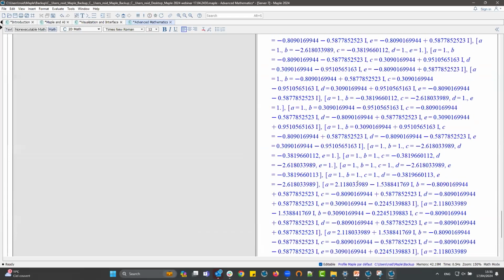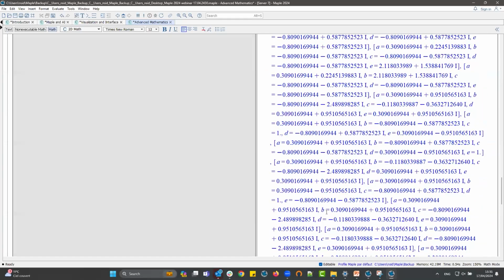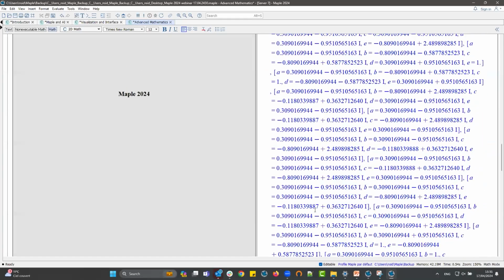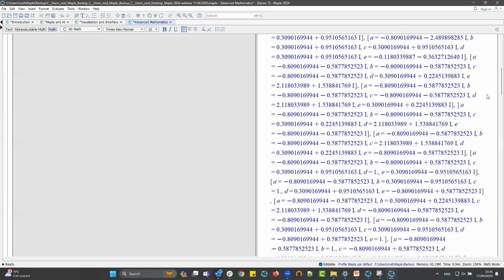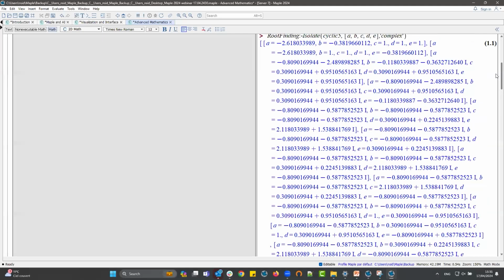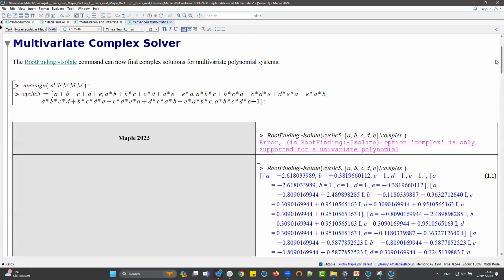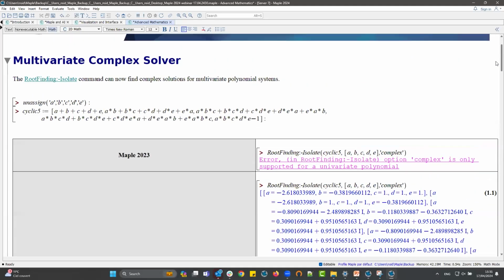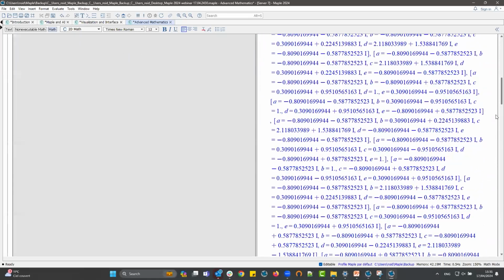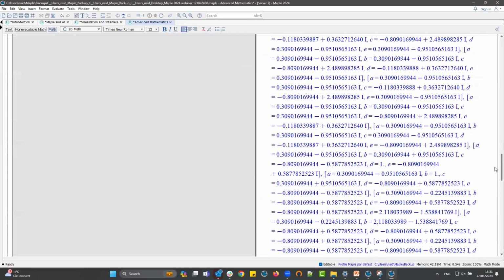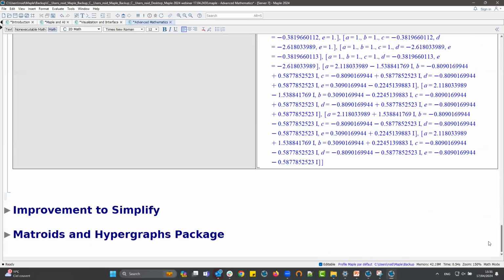So now I get all my complex roots returned by the root finding command, which is a massive improvement. When you think about solving multivariate polynomial systems, it's quite consequential what you are missing without the new complex solver in Maple. Another improvement when it comes to mathematics.